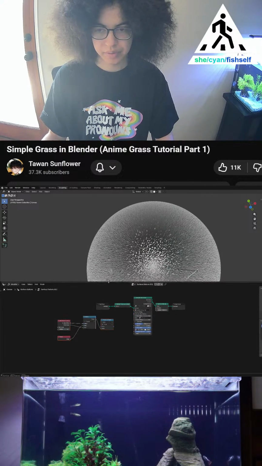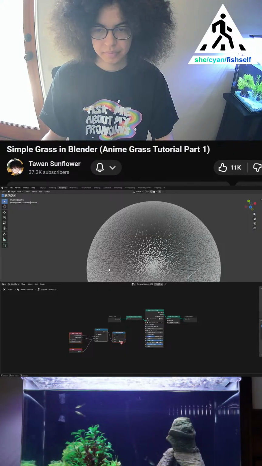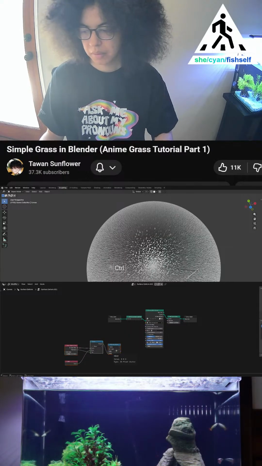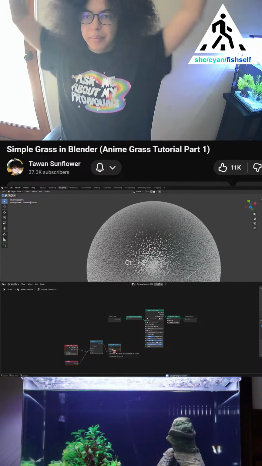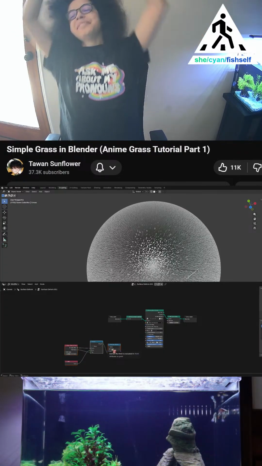Should give ourselves more room. In my hand.